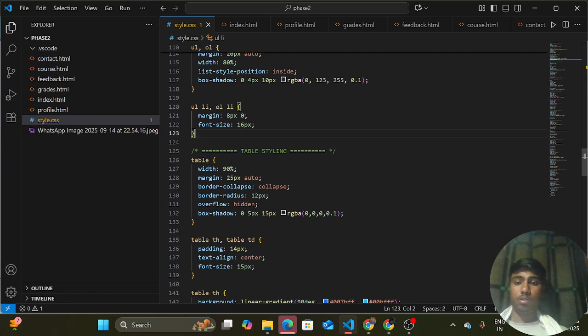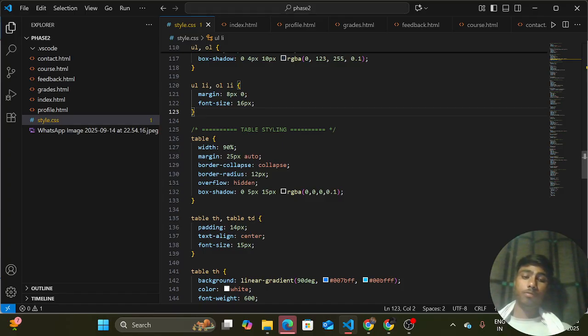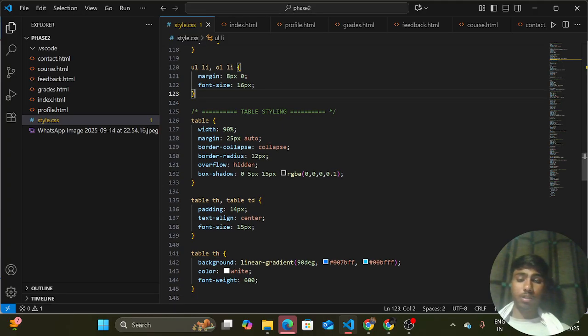The next one is our table styling. In this I will use a width and margin, and border-collapse. Border-collapse makes the cell borders collapse into a single border. Then a border radius variable, and I use overflow hidden.